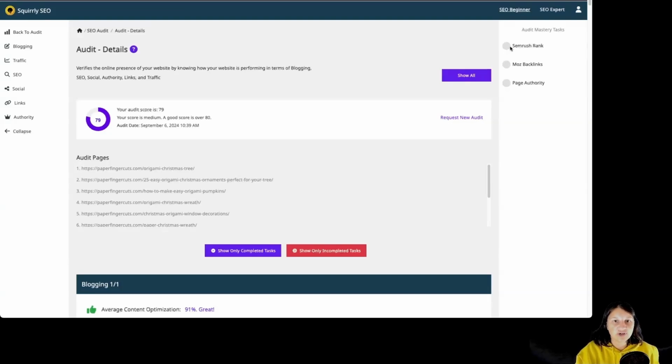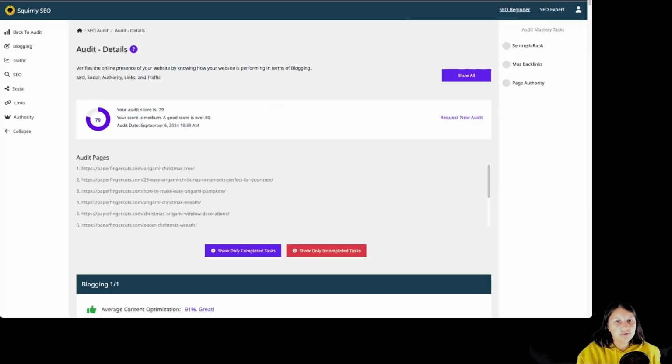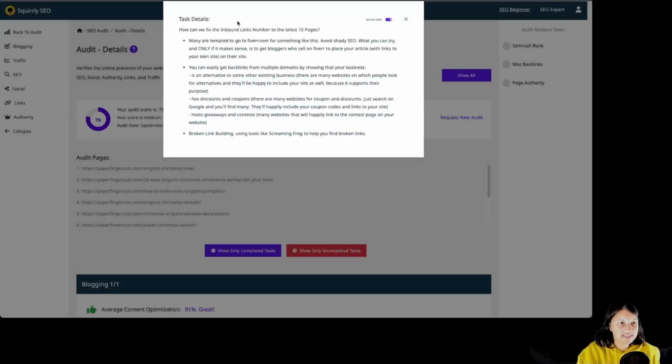We have the SEMrush rank. By clicking on it, we can see the task details over here. We have to get more traffic to the website, increase the SEO rankings, and get more shares on social media. And we can see that a certain and tested way of increasing SEMrush rank is creating and promoting many pieces of fresh content. We also have to work on more backlinks. We can see more information over here.